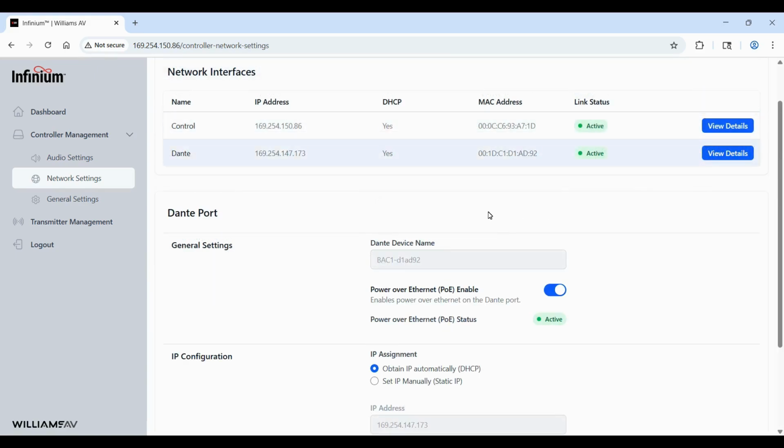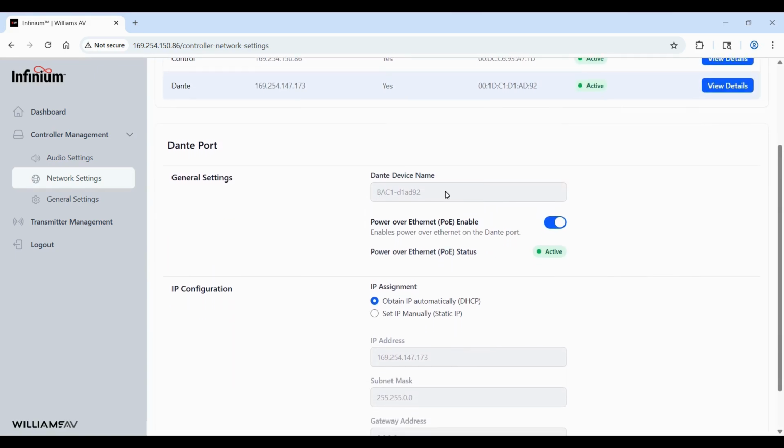If we are viewing the details for the Dante port, in the General Settings tab, you'll find a few important configuration options. If your transmitter is connected directly to the Dante port, meaning it's not going through a PoE-enabled switch, you'll need to enable PoE here. This ensures the transmitter receives the power it needs to operate. You'll also be able to check the current PoE status to see whether it's active or inactive.